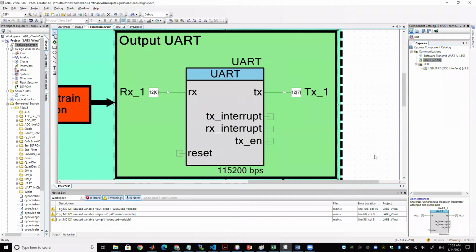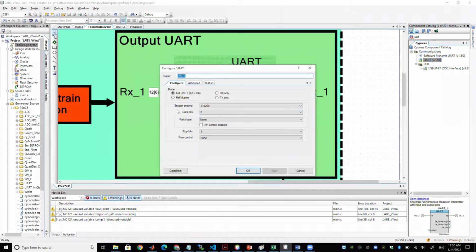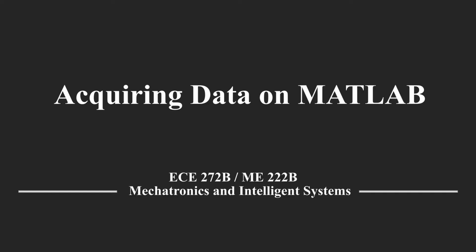The module that you will need is the UART module. You can find the UART module from the right side panel and then drag it to the top design page. One thing to keep in mind is that in the UART module, you need to keep the bits per second, or baud rate as we call it, constant across the whole project.